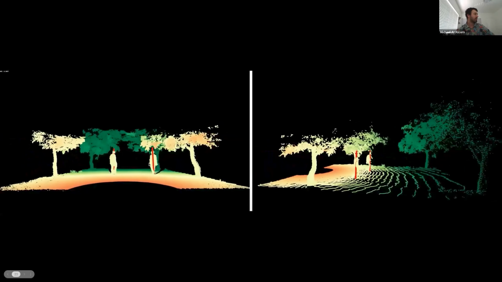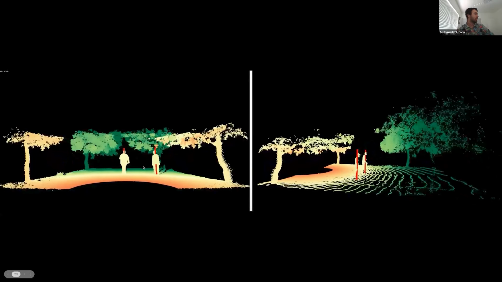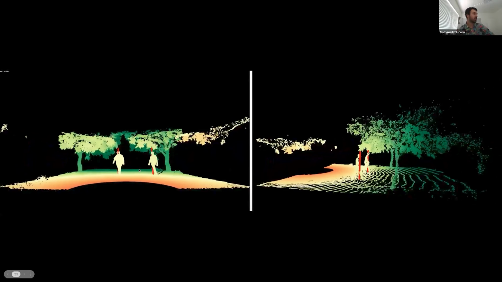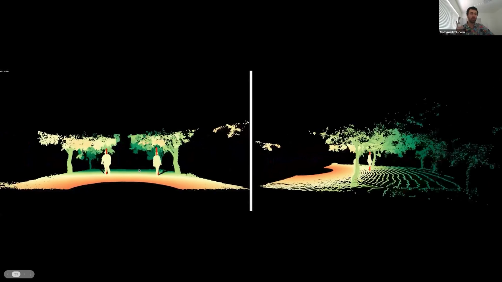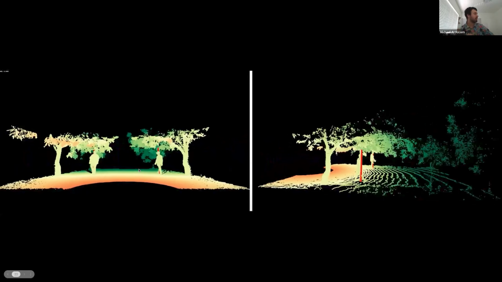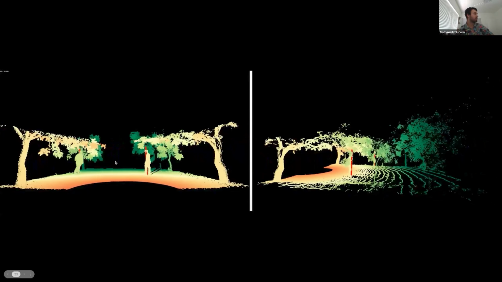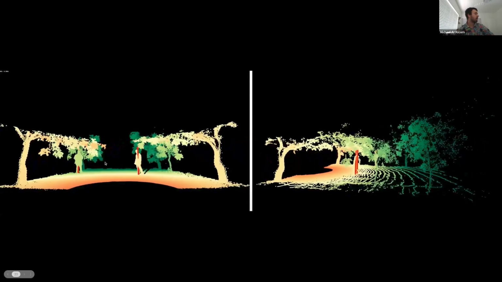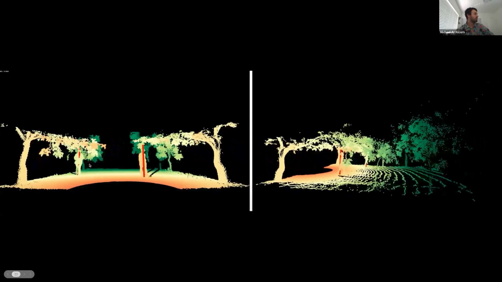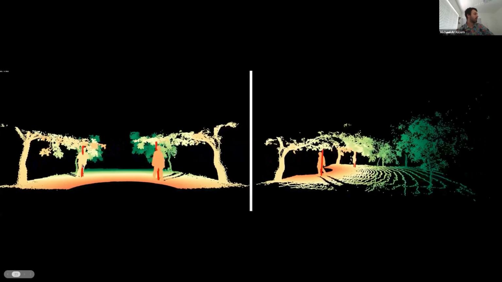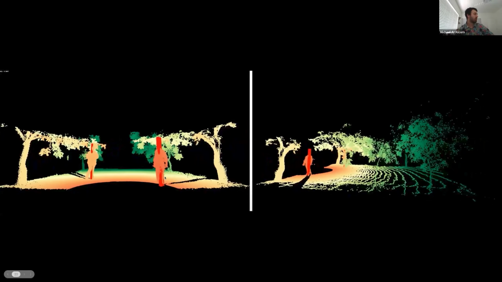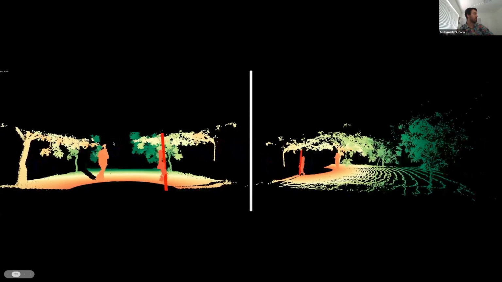Have them doing weird poses like that, like reaching up at the tree. Notably, this model was only trained on samples with a single human in each sample as well, which is kind of interesting because it generalized to detecting two people at once. So you can see that we're consistently detecting the humans no matter where they are on the scene.